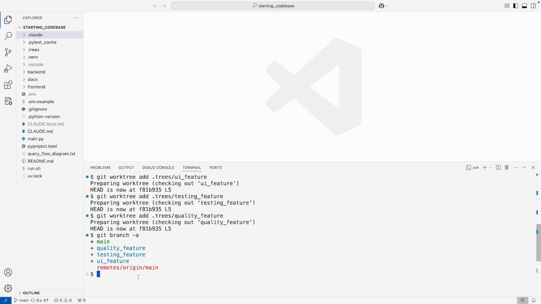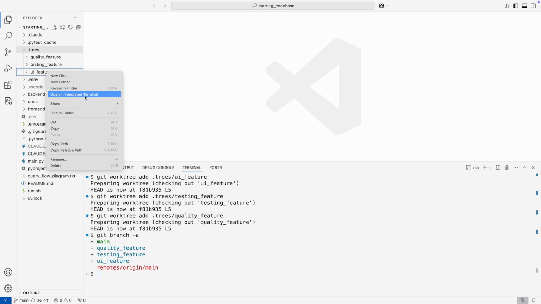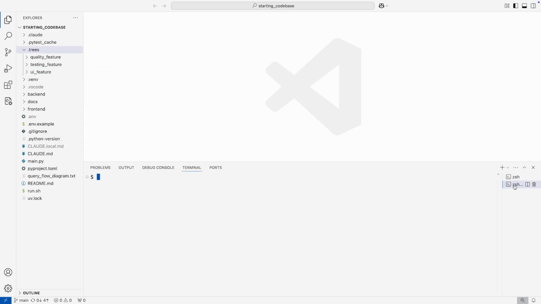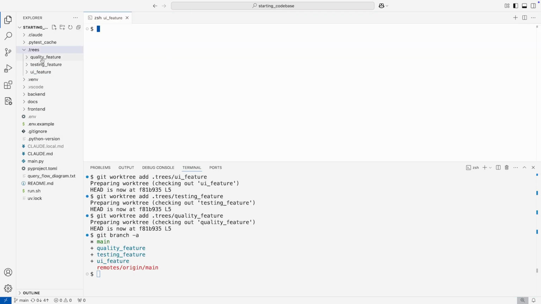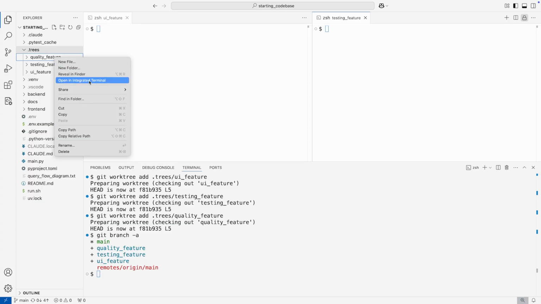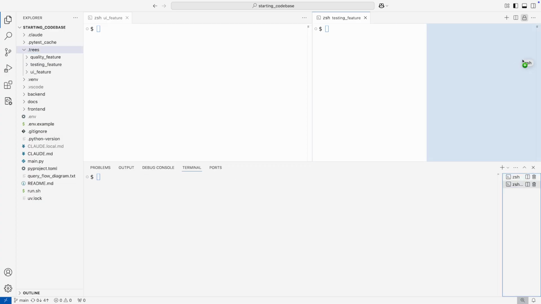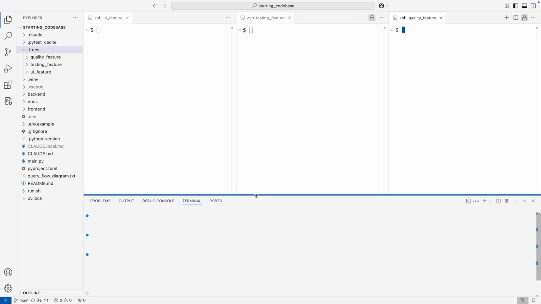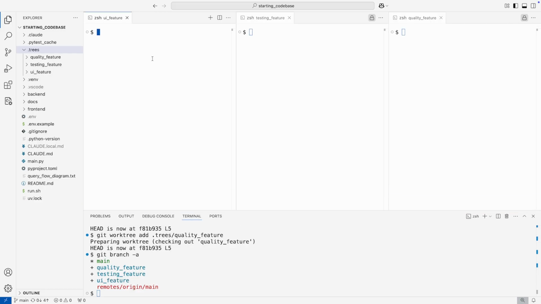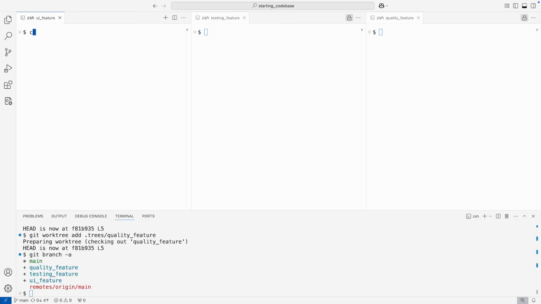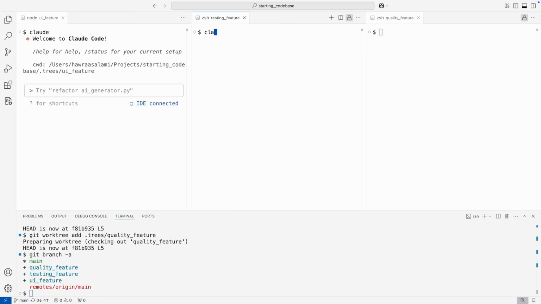To set up correctly in each of these environments, I'm going to open up the trees folder and I'm going to open up a terminal for each one of them. I'll start with my UI feature and bring that over here. I'll then go ahead, bring in my testing feature, and I'll move that right to the side. Finally, let's bring in our quality feature. Go ahead, bring that over up here. To give us a little more room, we'll make this a bit smaller. And now we have 3 dedicated terminal windows, and we'll hide the Explorer as well. Now let's open up Claude for each one of these environments.